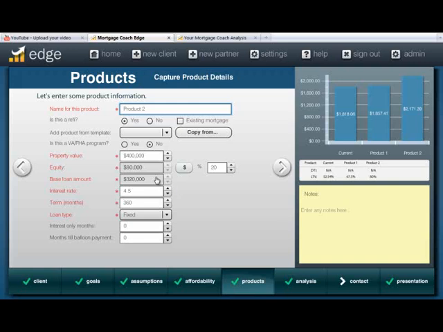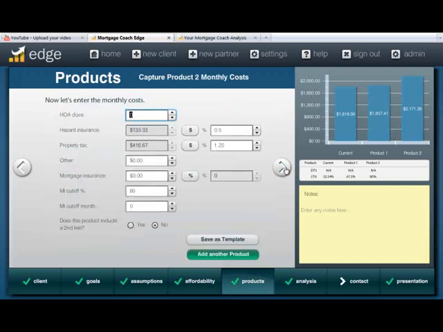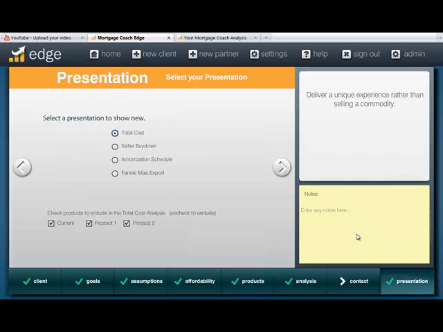But this is obviously going to net up quite a bit more cash out. So make sure and fill out all the information as you normally would. Make sure and put in your closing costs and fees and your taxes and insurance. Now when we get to the end here, when we go to the presentation, let's select the report so I can show you. I'm going to choose all the products here because I want to show the current loan. I want to show the new refi products as well.